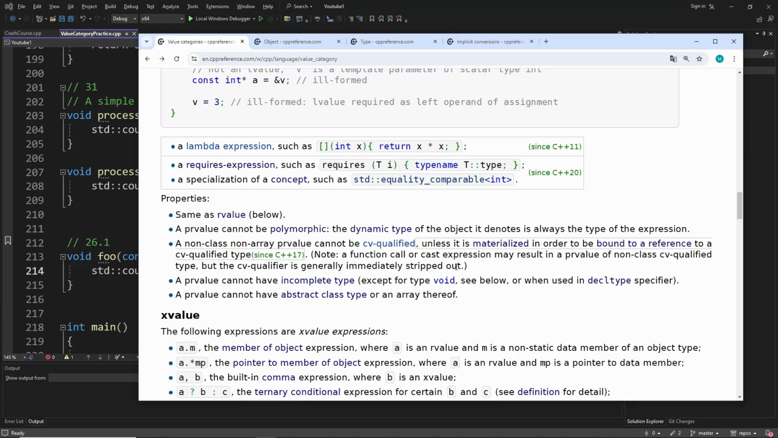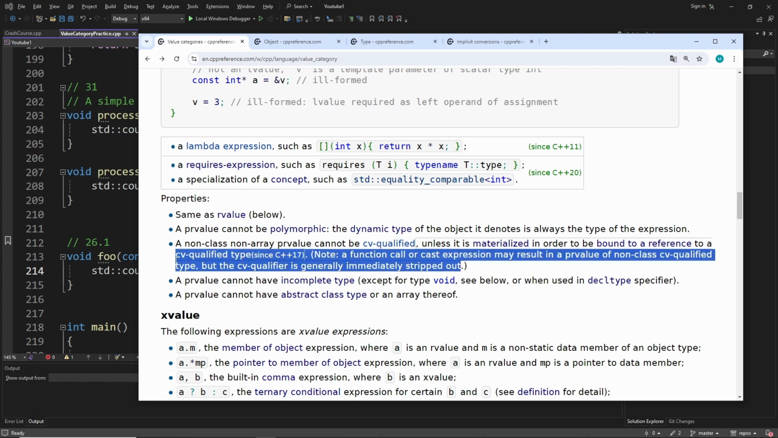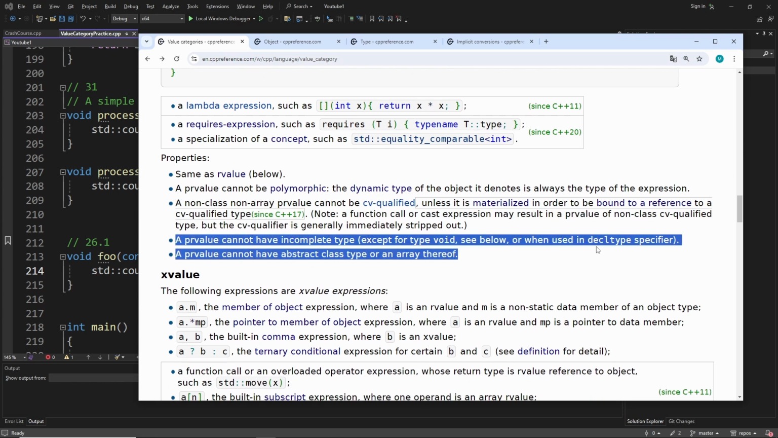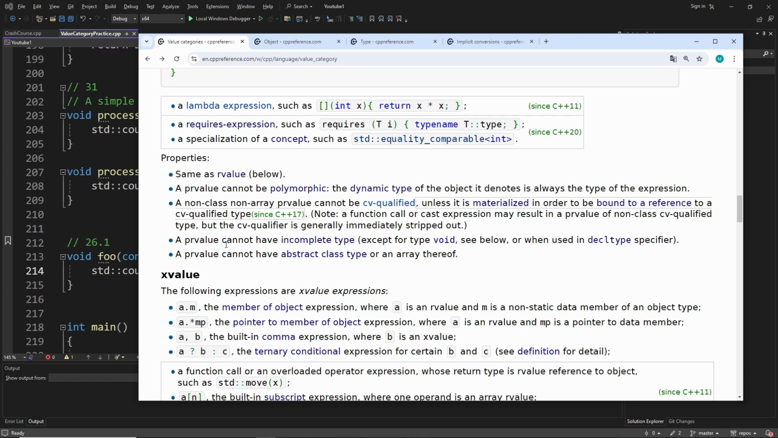That was that. And here is again a note. Let's read this one as well. It says a function call or a cast expression may result in a PR value of non-class const volatile qualified type, but the const volatile qualifier is generally immediately stripped out. This example I skip, because I would need a special example to make. Let's go to the next part. And it says here a PR value cannot have incomplete type.